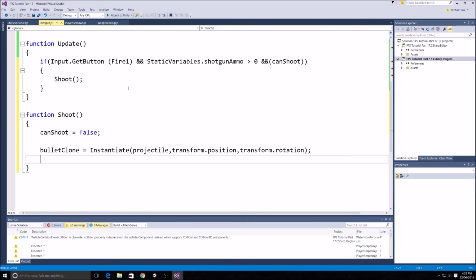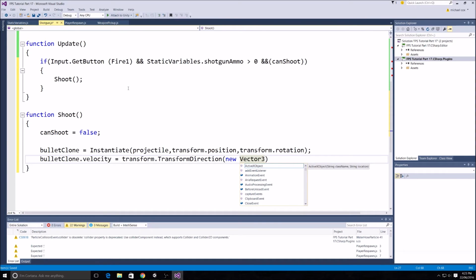And then the second one is bullet clone dot velocity equals transform dot capital T for transform this time, transform direction, and we're going to create a new vector 3, and then we need to do the X, Y, and Z.